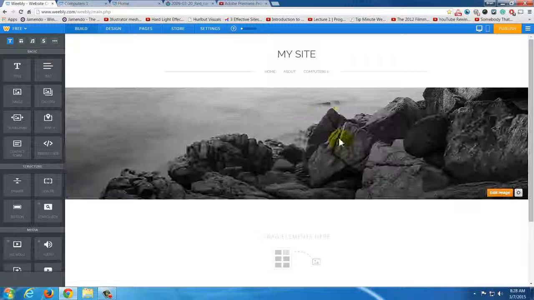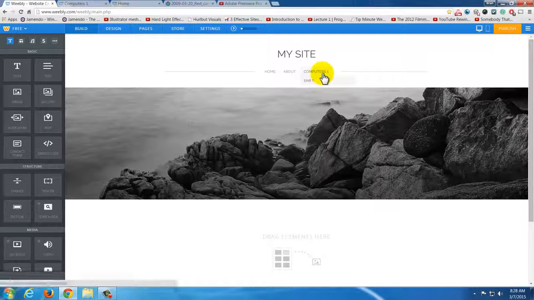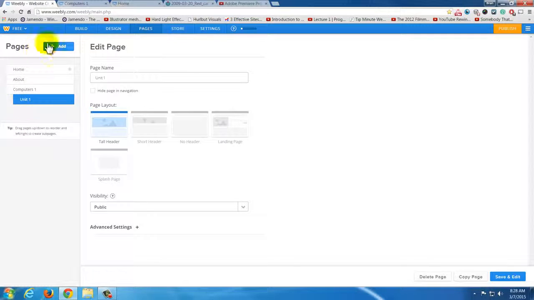So I hit save and edit. And you can see now it doesn't show up unless I hover my mouse over Computers, and then Unit 1 will show up. So that's how basically the page structure works. Whatever's indented would be under the sub menu. And I can add even another page, and I can put that next to Unit 1, or I could even scooch it in and have that under Unit 1.